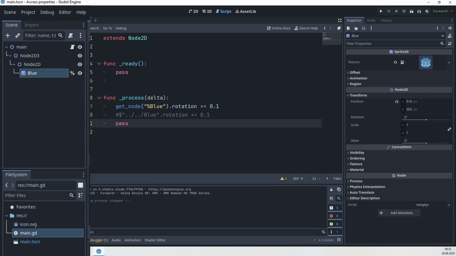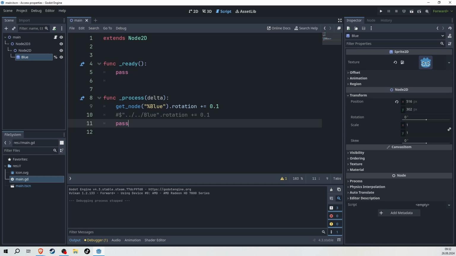If you truly want to master the manipulation of any node in Godot, I recommend you to also check out my video on how to access any property of any node in Godot.